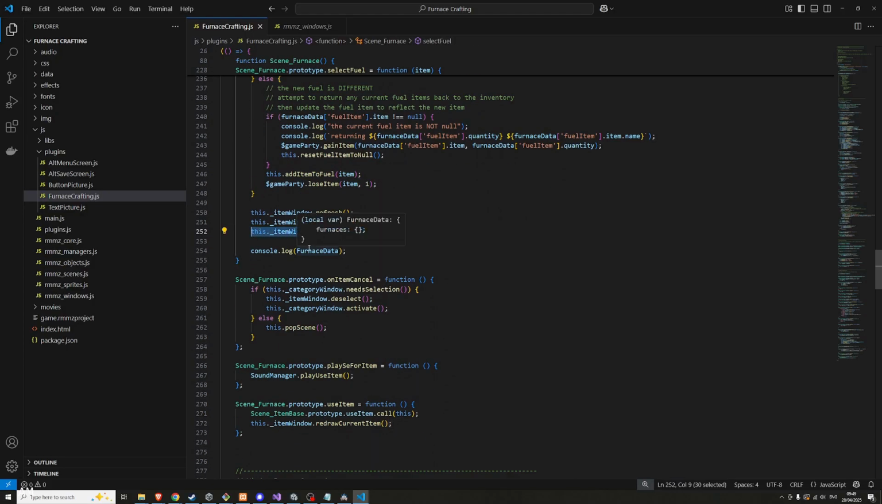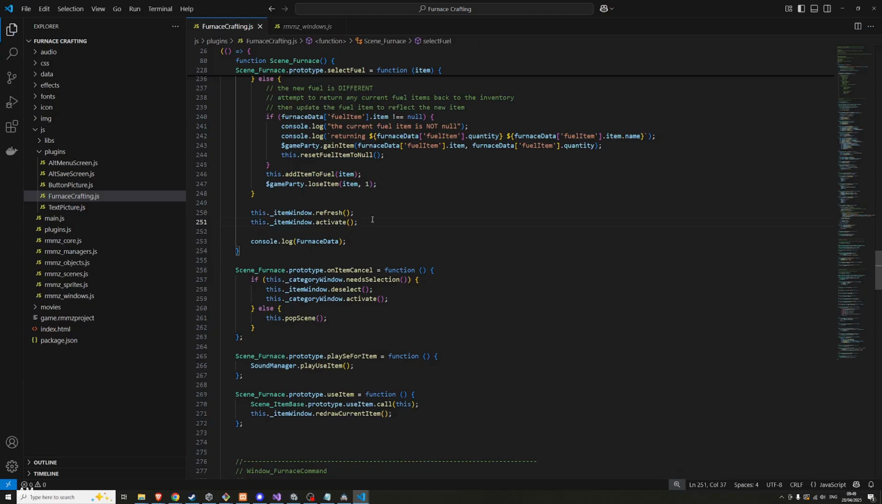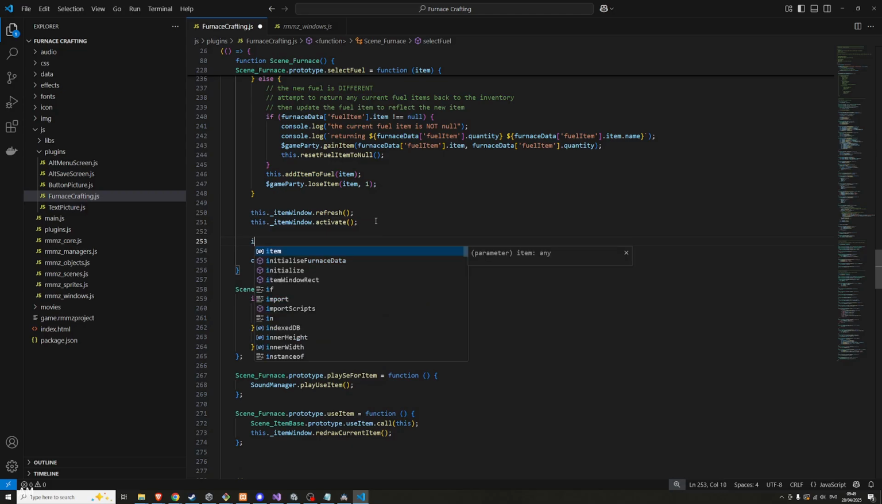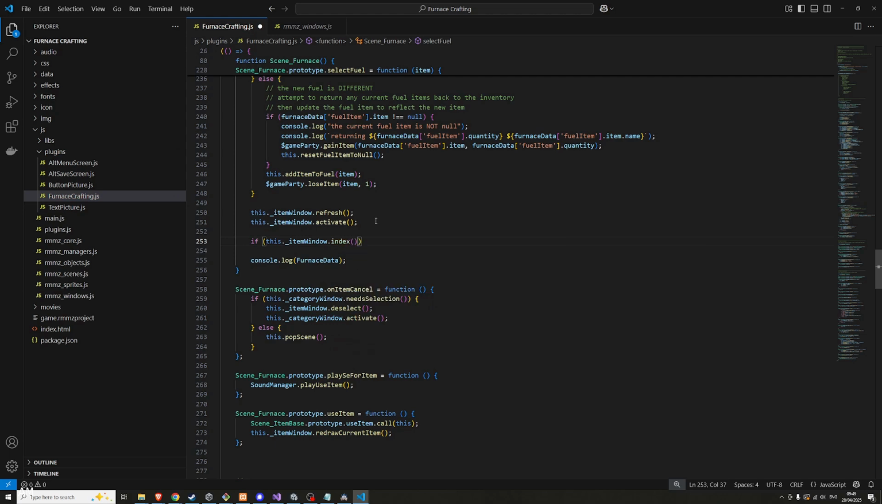I don't want to select last, but I may need to do something here that says if the index is too high or something. How do I do that?